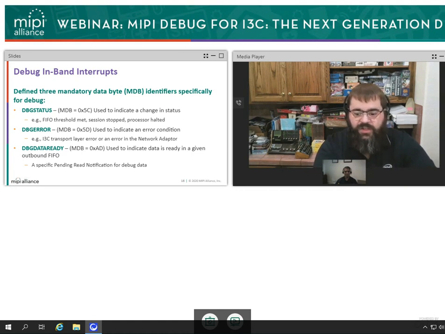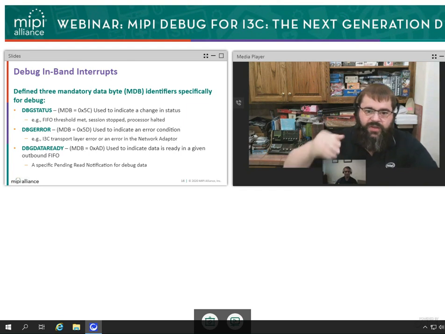And you've got debug data ready. This one indicates that there's something to be read. And depending on the type of the I3C master you have, you could even program this one to immediately follow that up with a read. And that one says, just go ahead and read this data. I've got it ready for you right now. The next read you do on the bus is just going to pull that data.